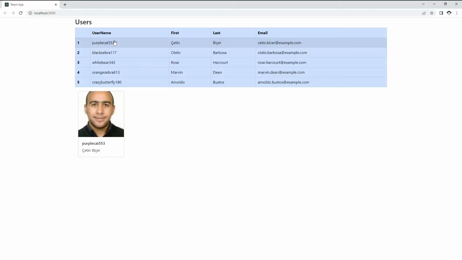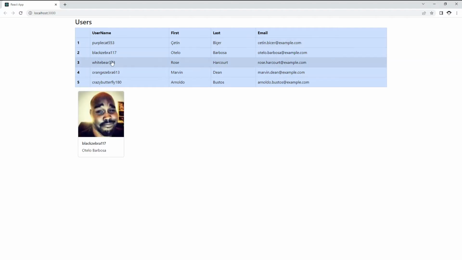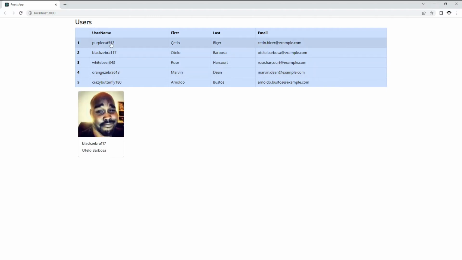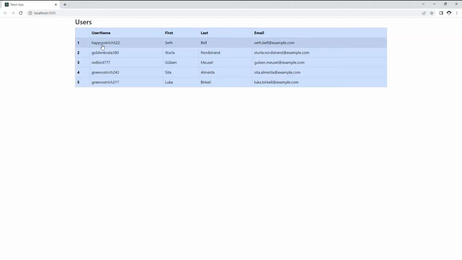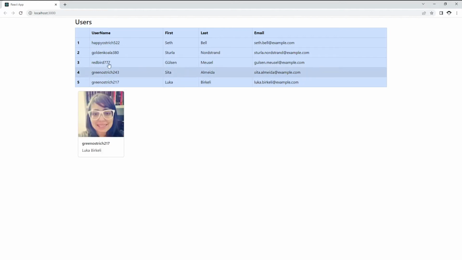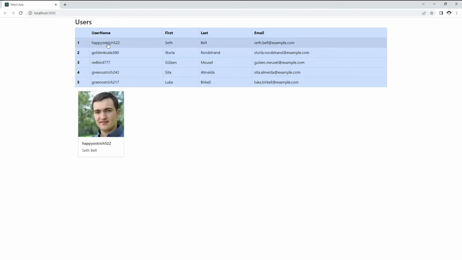Okay, so let's take a look at the application we're going to be building. As you can see, we've got a Bootstrap 5 table and it's been populated with data from the random user API. When we click on a user, that user is shown in the component below. And when we refresh the page, we get another set of users. And that's it. So let's get started.